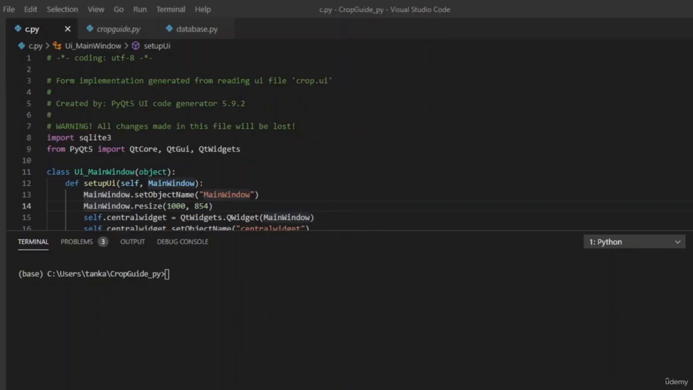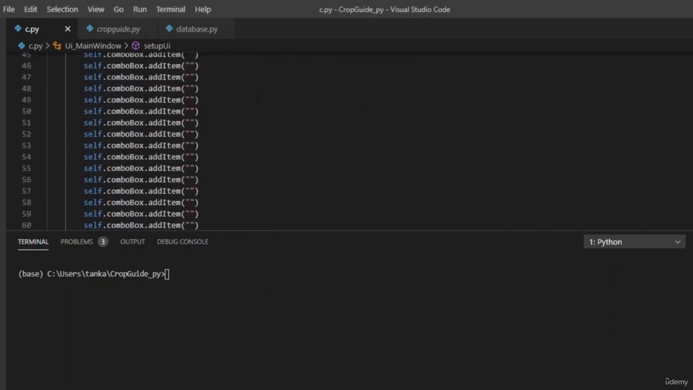Before changing this, you should resize the window size to 1000,854 at the top of the setup UI function. After changing that, go to the submit button.